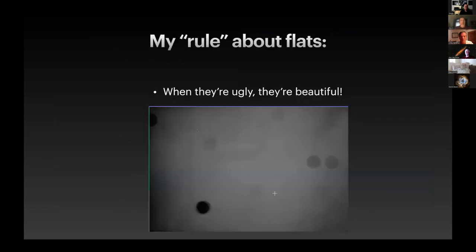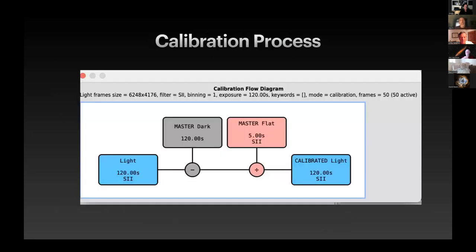And I have a rule about flats: when they're ugly, they're beautiful. This is a typical flat when I had a lot of dust and water spots and crap on my sensor. This is before I cleaned it last. These spots that you see are from my master flat, and the master flat is used to calibrate your lights. And so it will remove those defects. You can see the corners are also a little bit grayed out. That's vignetting. But the spots there will calibrate out the spots that you get in your images. So it pretties them up. I use PixInsight, which has this really nice flow diagram built in.